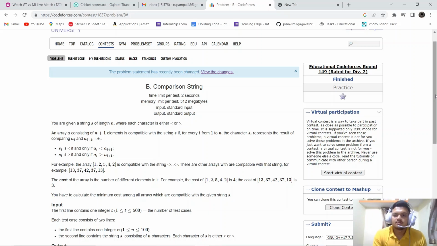Hello everyone. Today we will be solving a problem from Educational Codeforces Round 149, Division 2, called Comparison String. You are given a string s of length n where each character is either a less than or greater than sign. An array consisting of n plus 1 elements is compatible with string s if for every i from 1 to n, the character s_i represents the result of comparing a_i and a_(i+1). That is, s_i is less than if and only if a_i is less than a_(i+1), and s_i is greater than if and only if a_i is greater than a_(i+1).